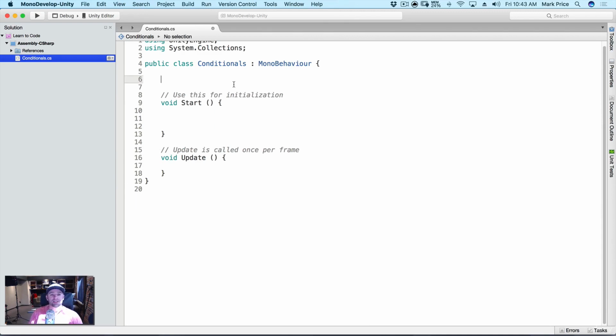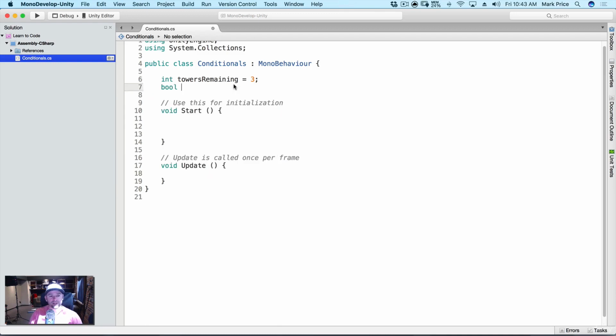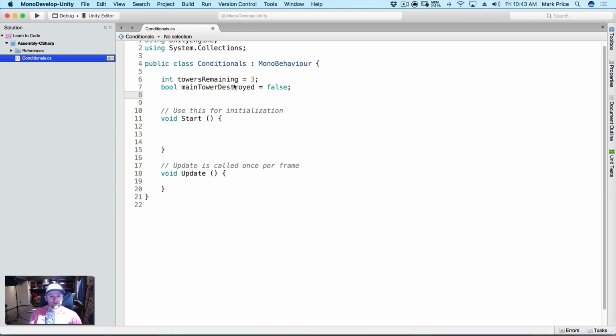Okay, so let's say we'll say int towers remaining equals 3. All right, and we'll say Boolean main tower destroyed. If you haven't played the game, you can pause the video, go get it, and play. You'll see what I mean. Main tower destroyed equals false. Okay. And then another one, let's call this a float. And we're going to say timer. Let's say the timer starts at 2 minutes.